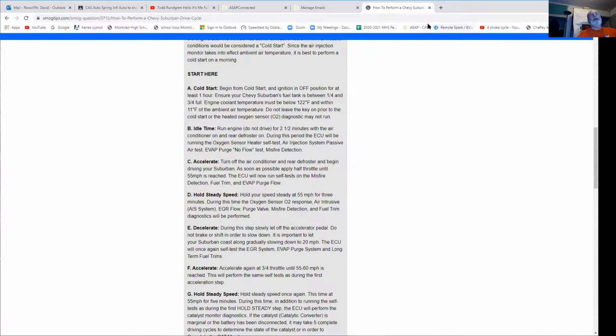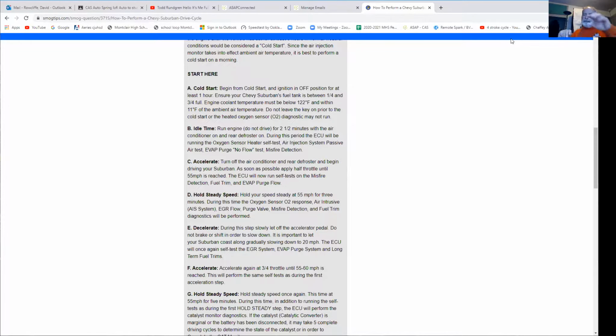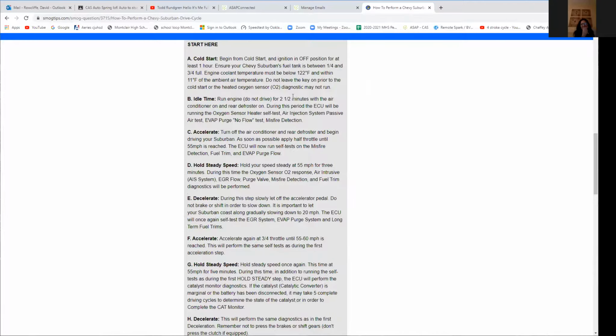Okay, look, in order to get this thing to satisfy all the enable criteria and perform what's actually called a drive cycle, this is what you have to do. Can you see this? No, part of it. Can you see this list? Yeah. Okay, this is what you have to do to get this thing to run all the monitors.